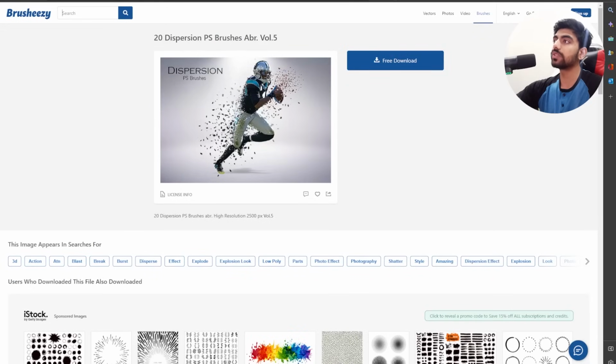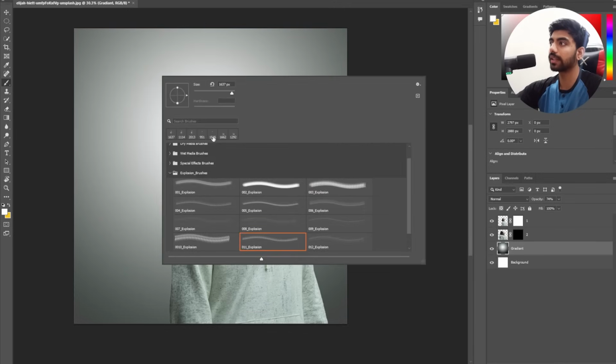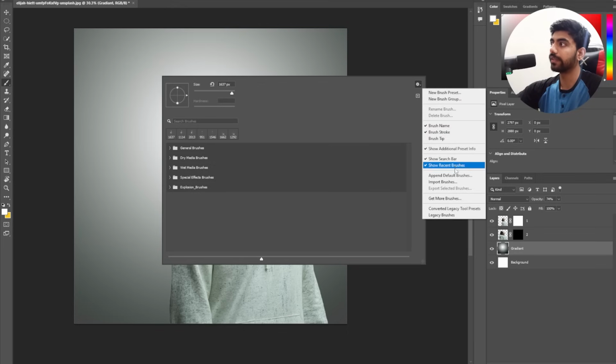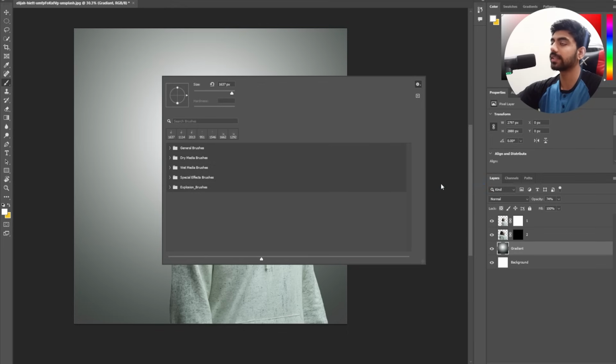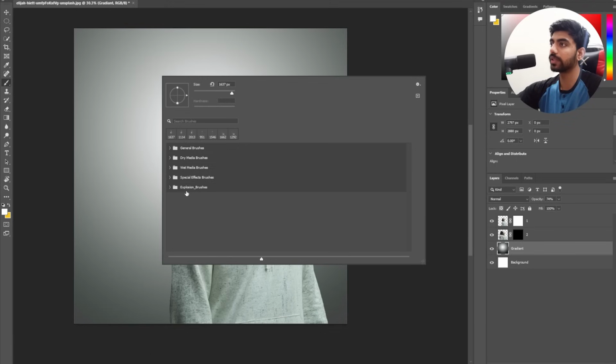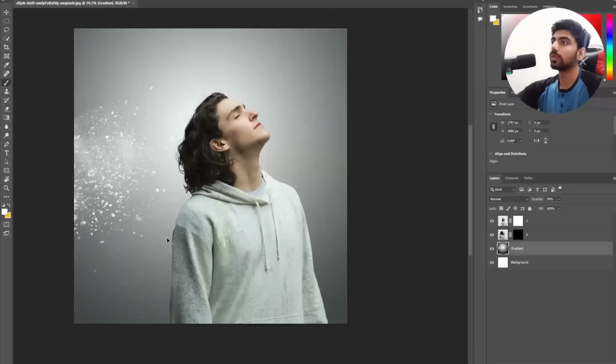Your brush will be downloaded in no time. Once you have downloaded your brush, in Photoshop press B on your keyboard to select your brush tool, or you can select the tool from here, right click, and click on this little gear icon, then click import brush, get the brush that you downloaded and click load. Here you can see I have already loaded the brush, so I'm going to select it. You can see we have a lot of crazy brushes which are going to give us really cool effects. Let me demonstrate. You can see it is working like a charm.